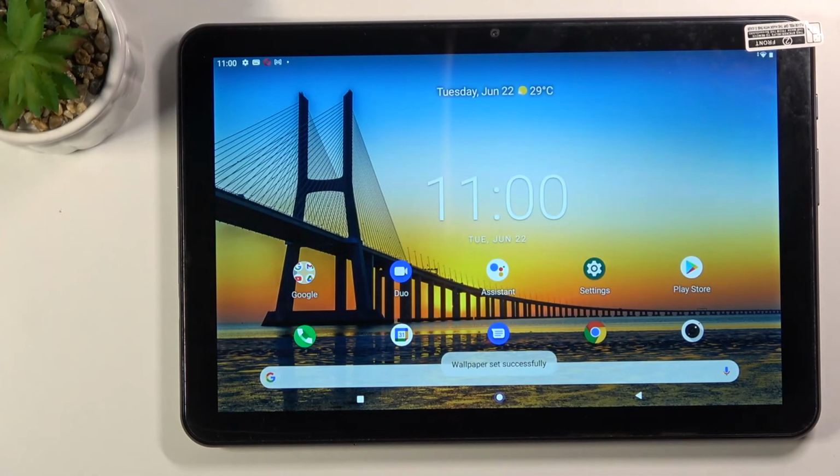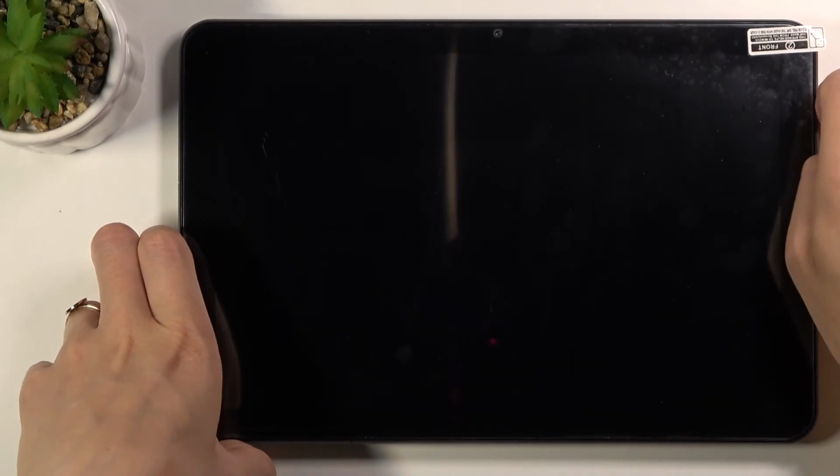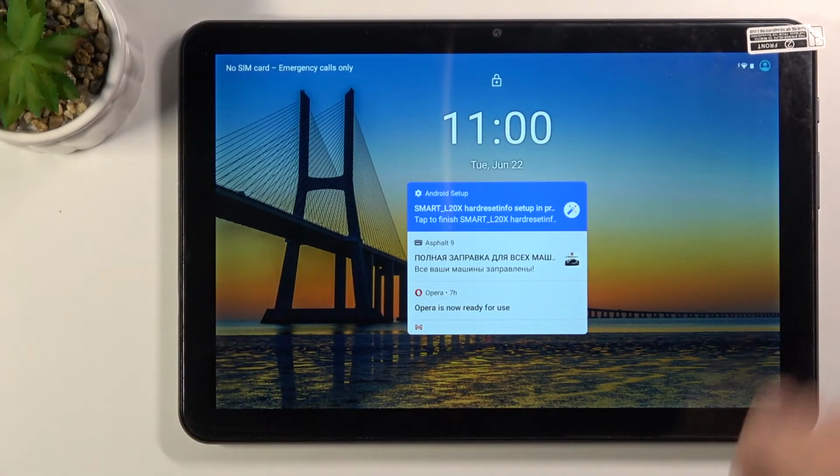And as you can see from now on, this brand new wallpaper is covering both your home screen and also the lock screen. And that would be all.